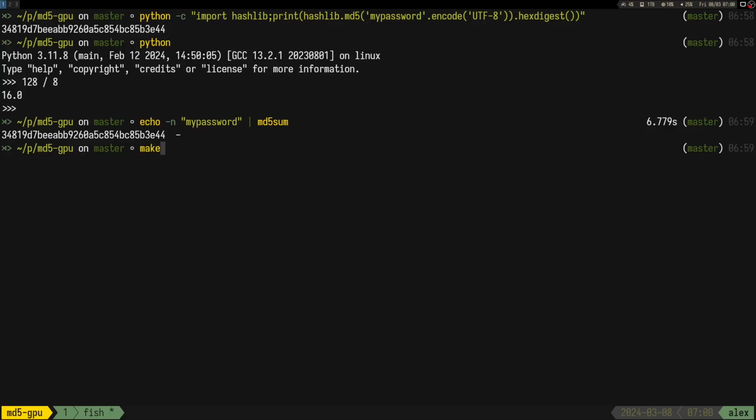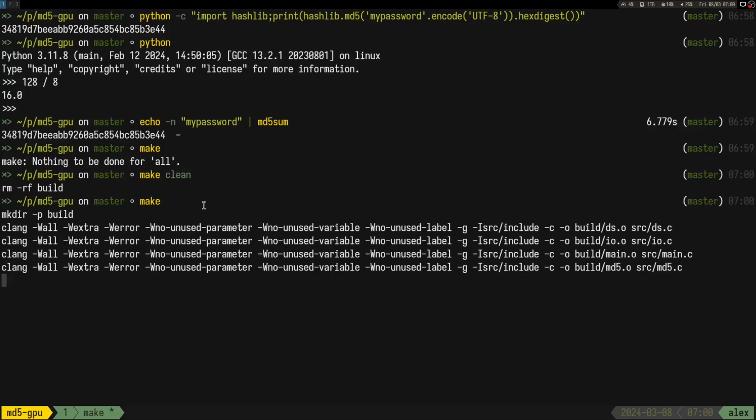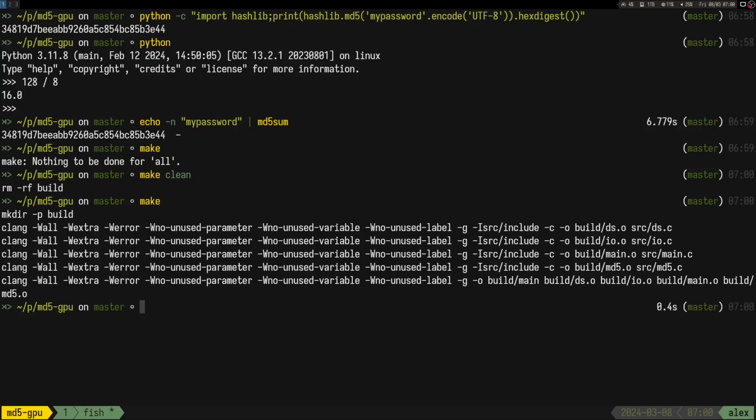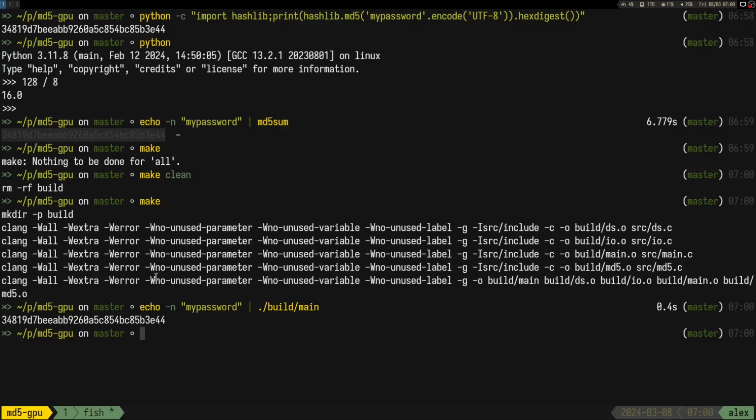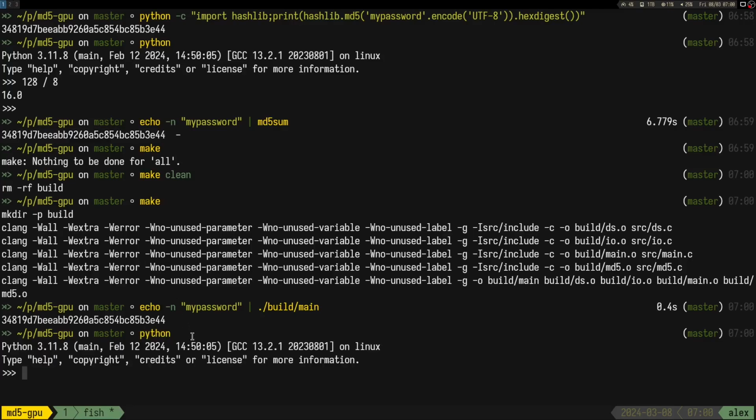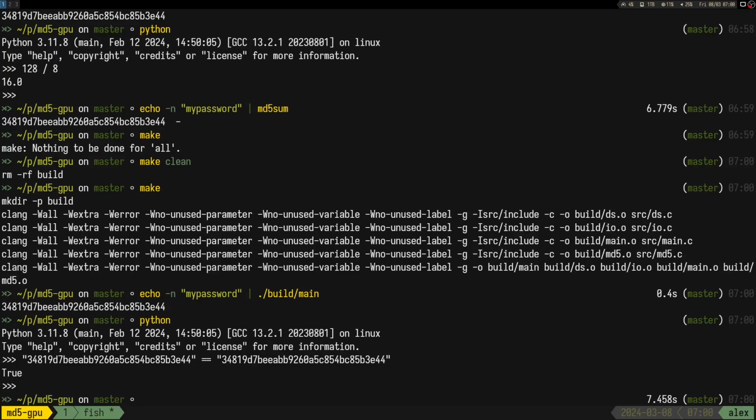I wanted to change the video type a bit, so hopefully I'll do an explanation before this. Let me just rebuild everything to see that it still works. Basically we can try to use the tool first. So build main and see we get the same hash. We can even make sure that it's the same by checking that this should be equal to this thing, and yeah, it is true, so that's pretty nice.